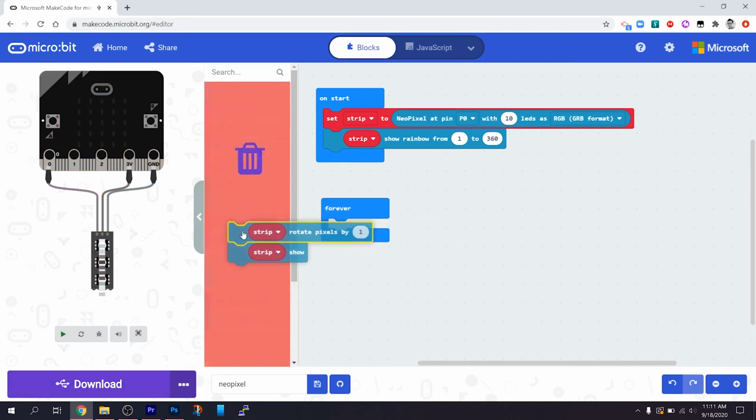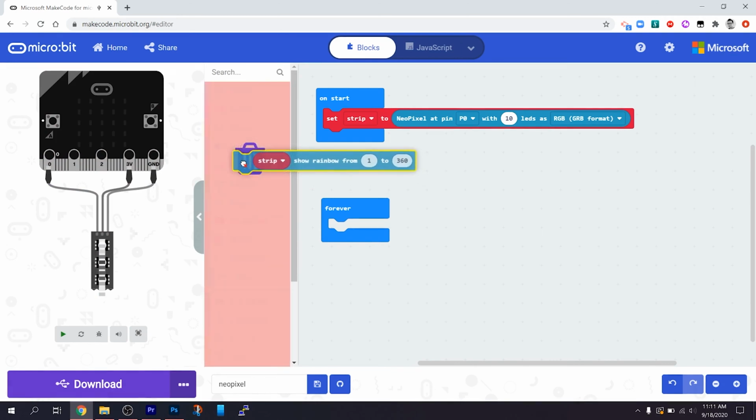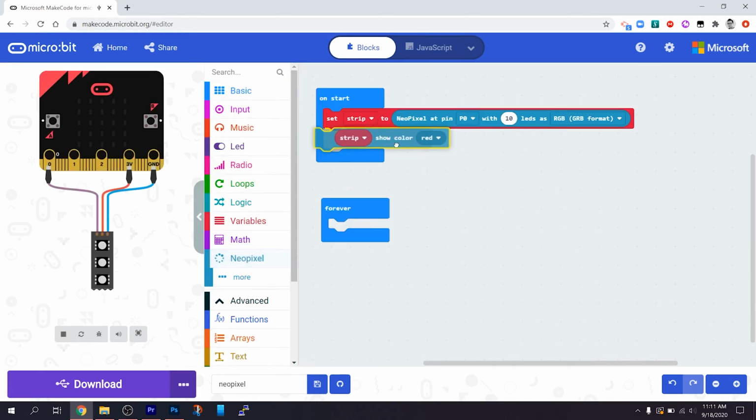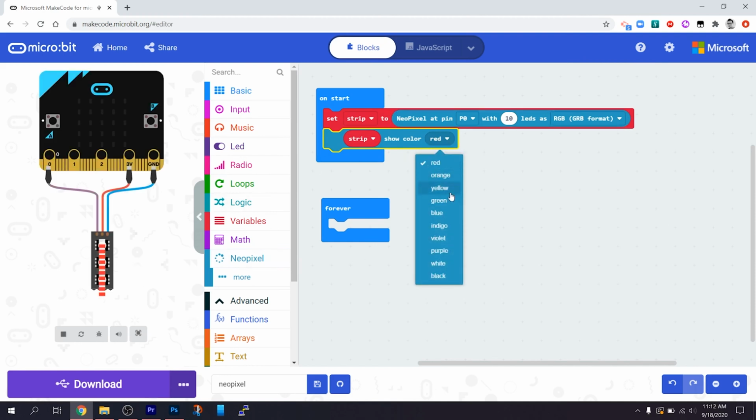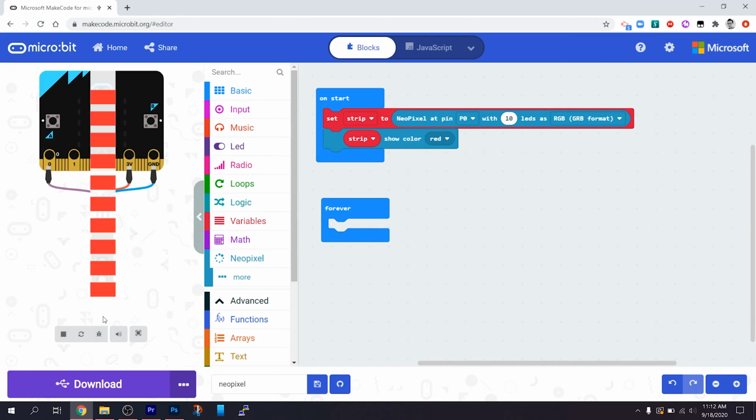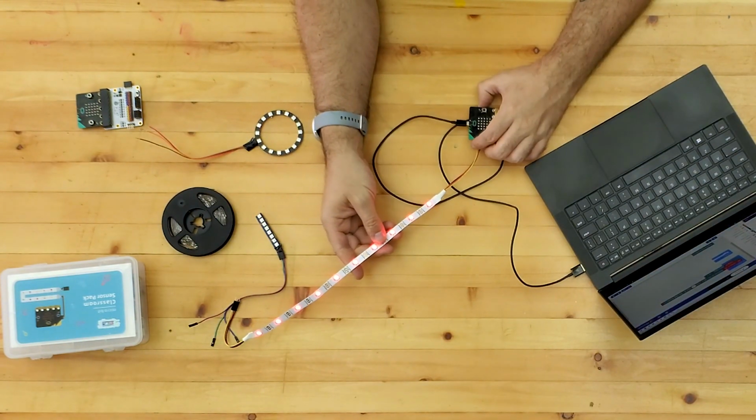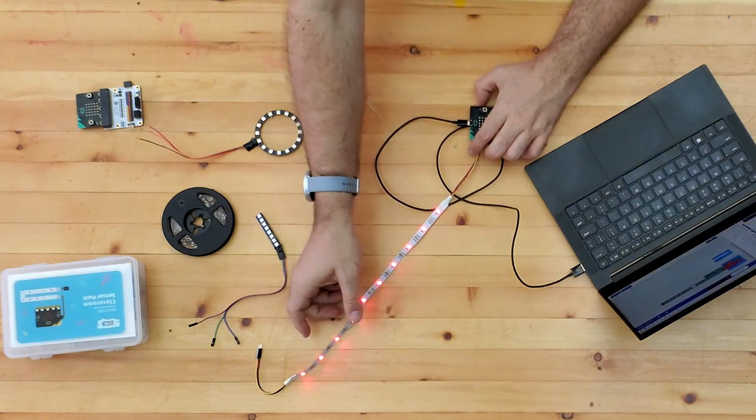So instead of doing all of this, I'll keep my forever for something else. But what I'm going to do this time on my Neopixels is I'm just going to start off show color red. And you've got a variety of colors you can choose here. They're not the only colors you can make it. You can mix your own. But that look is now just red on the screen there. If I download that program to here, so that's copying over now. There we go. So we've got just a string of red.